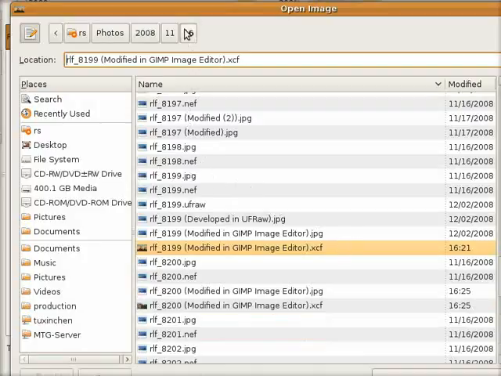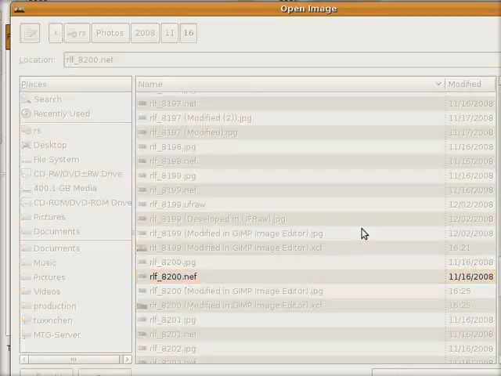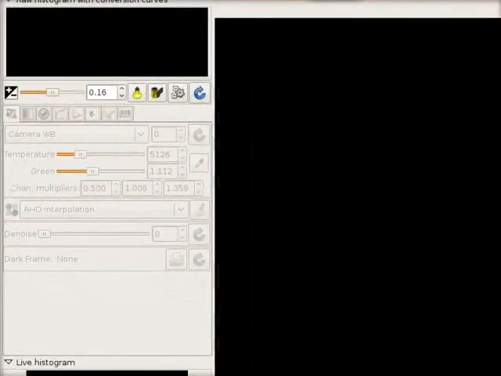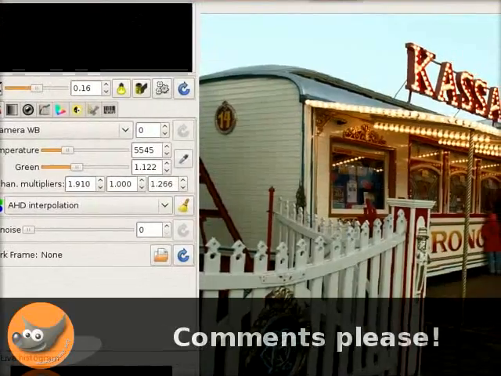Just copy the image location and open this image, not the JPEG, but the NEF, with UFRaw or with GIMP. If you open this with GIMP, UFRaw is started. We can just check this here. We have here open NEF, and now UFRaw is started with all the options of exporting this to GIMP.